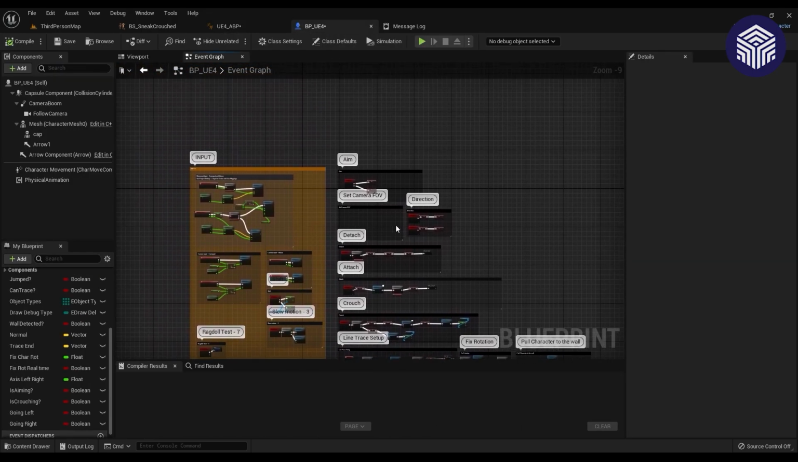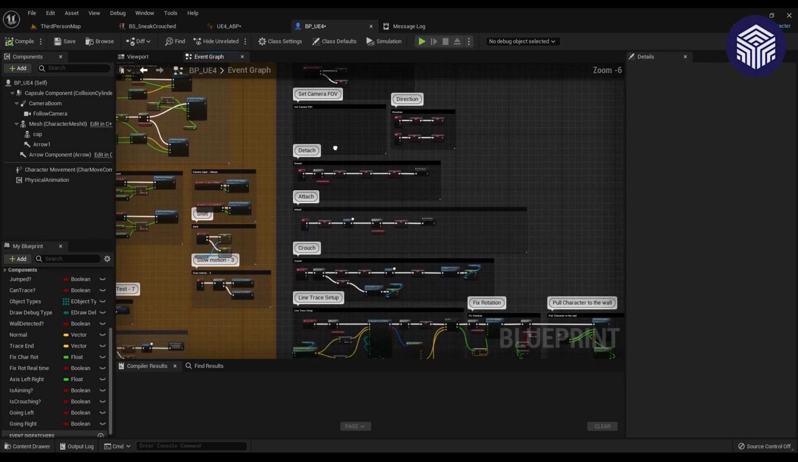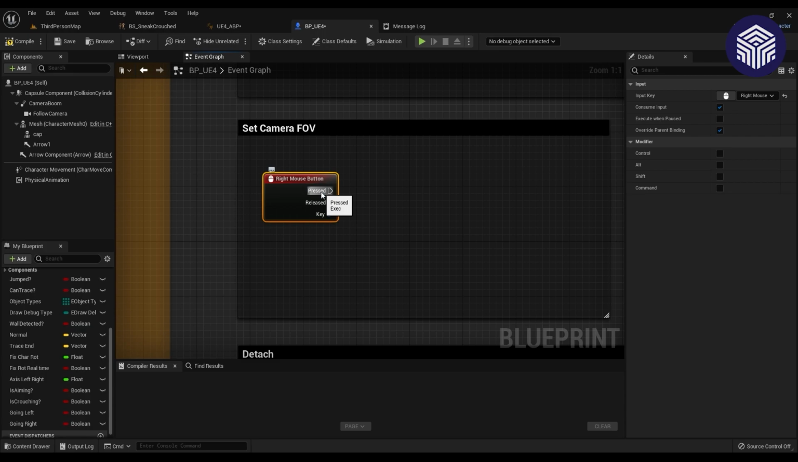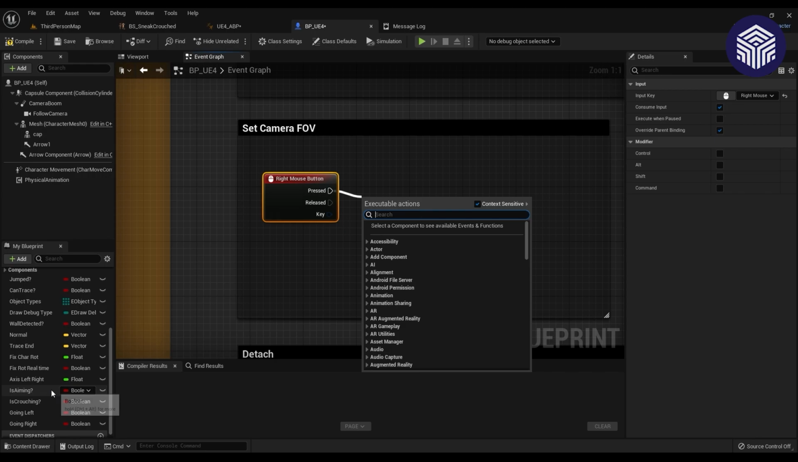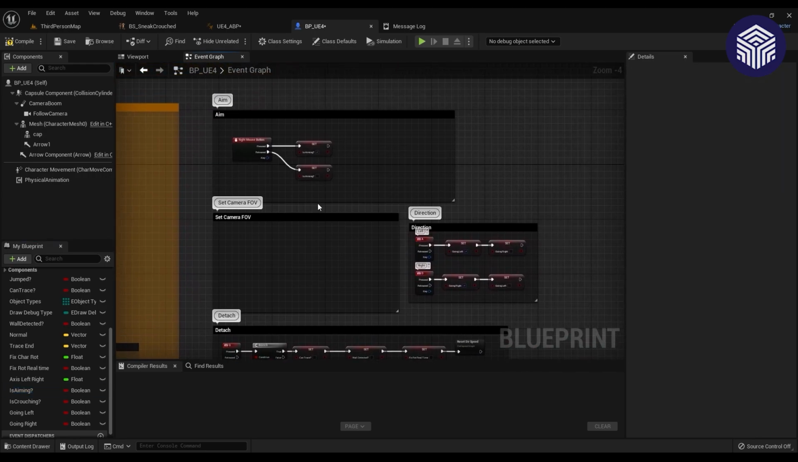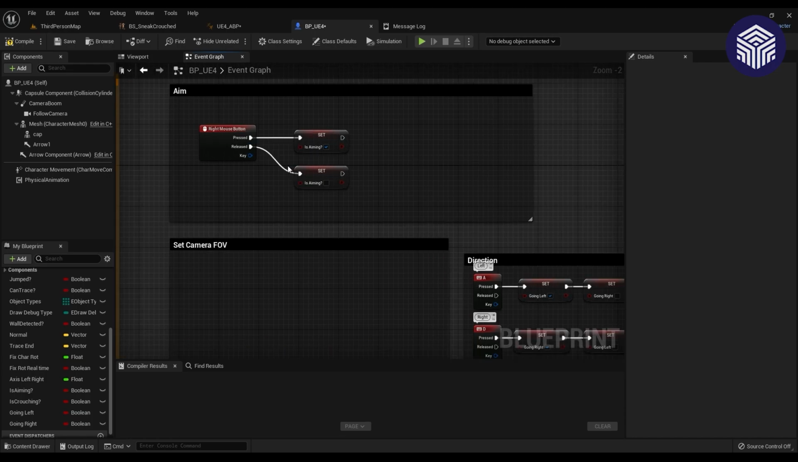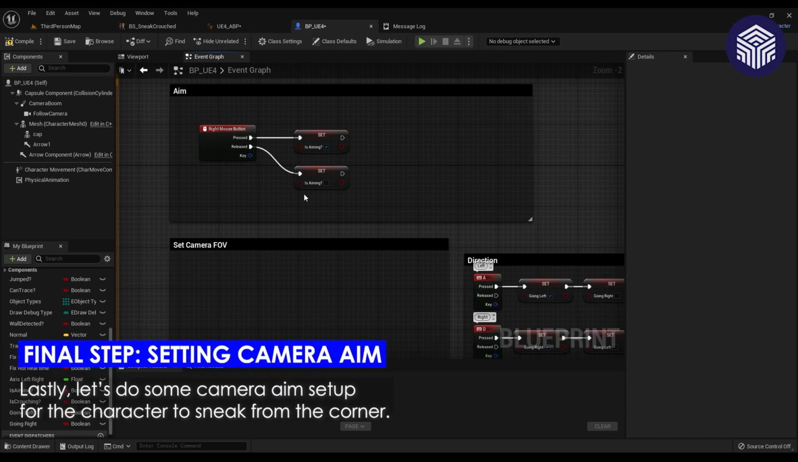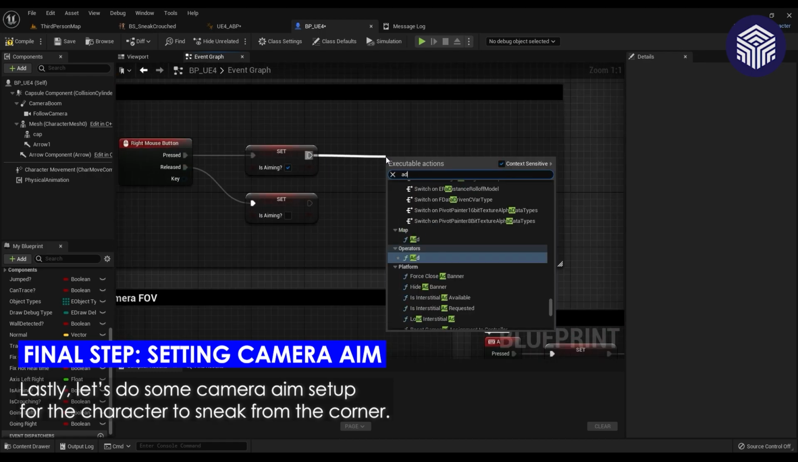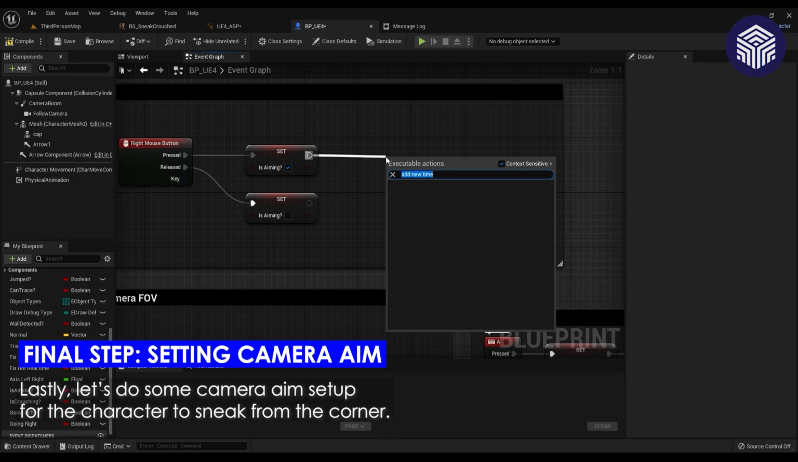Now let's see what's missing. Now I think it's the FOV. Let's get the right mouse button. We're going to do a separate key for the time. Wait, is aiming. Aim. Yeah. We're going to add a new timeline.